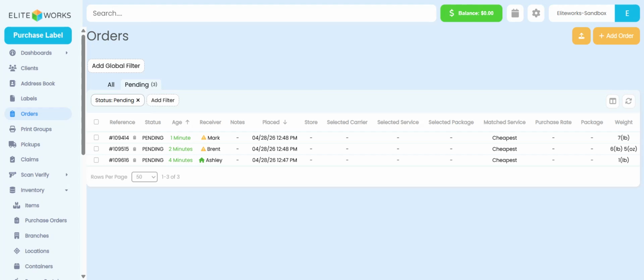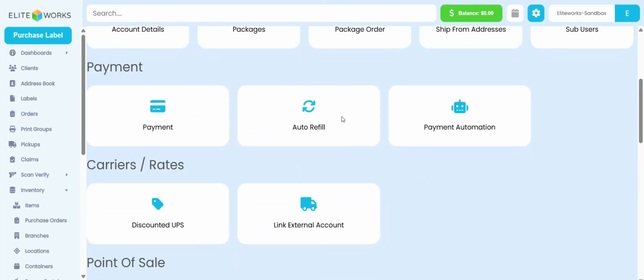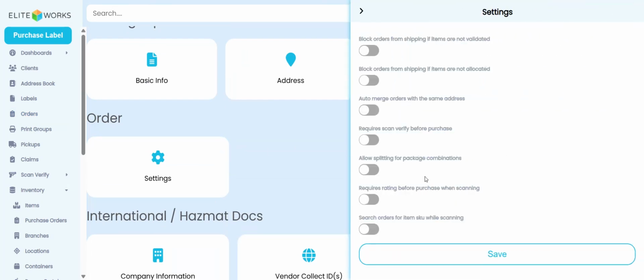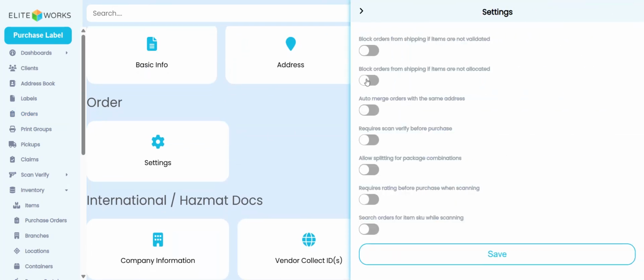In this video, we will go over order allocation to allocate orders to inventory so that it manually deducts. So first, we'll want to go up to our settings icon, scroll down to order settings, click on this, and we will want to toggle on block orders from shipping if items are not allocated. What this does is make sure that the orders are assigned to your inventory. When you purchase the shipping label, inventory is automatically deducted.